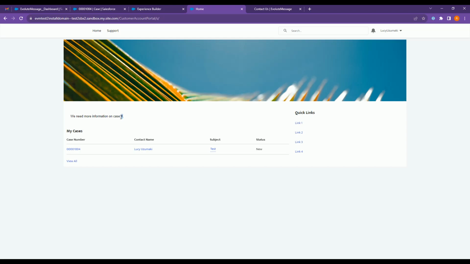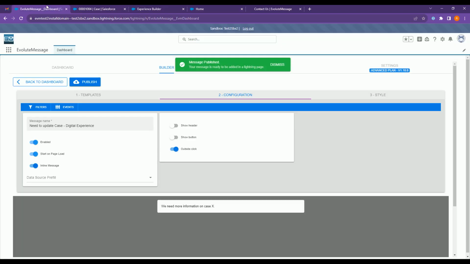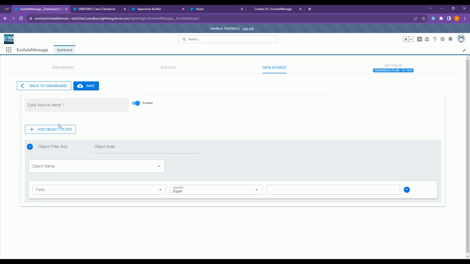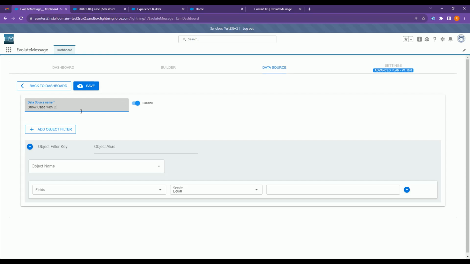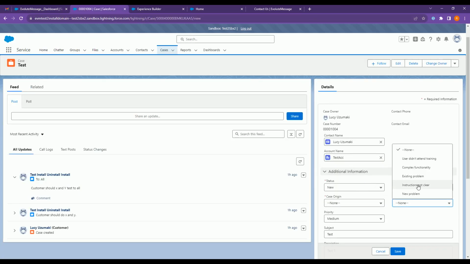Let's now make this X dynamic. I need to know which case to show here. And probably we can show the number. We should have a link here, the case number, and a link to go to the case. So what we can do now is create the data source to gather cases like that. What is the field that we want to look at? We want to look at case reason, with case reason equal to what? Instruction not clear.